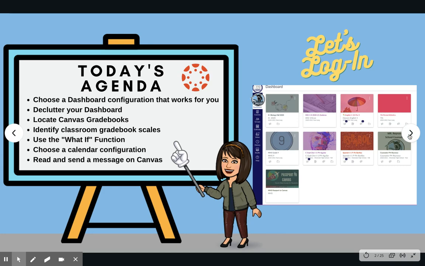In today's agenda, I'm going to go over a few tips that you may have missed in semester one. The first thing I want to do is we're going to choose a dashboard configuration that will work for you. We want to declutter your dashboard, locate your Canvas gradebook, identify classroom gradebook scales that your teachers may be using. We want to use the what if function, choose a calendar configuration that will help you organize your studies. And lastly, we're going to read and send a message on Canvas. So let's log in.